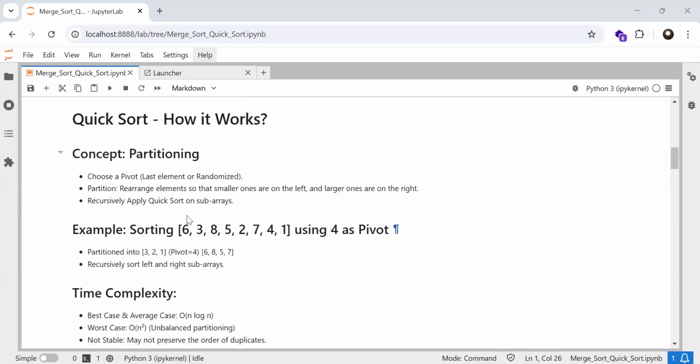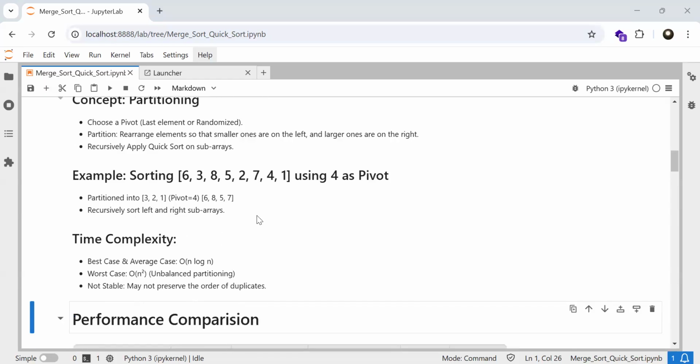So if we take the example of sorting 6 3 8 5 2 7 4 1 using 4 as a pivot, we partition into 3 2 1, then the pivot is 4, then 6 8 5 7. Recursively sort the left and right subarrays. We will see this with an example in just a few minutes.